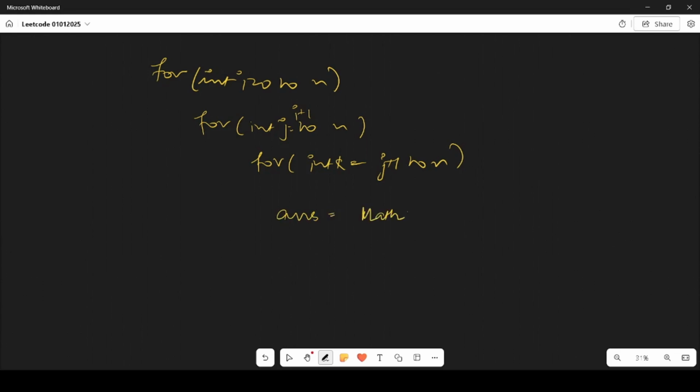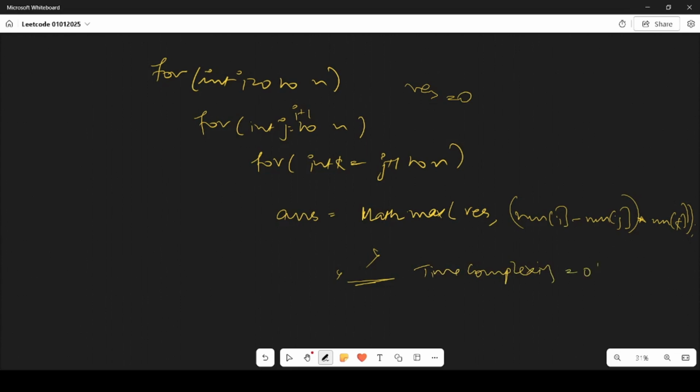We have to find the max, and the result. So we have to declare a variable res starting with 0, and I will just check for nums of i minus nums of j multiplied by nums of k. But the problem with this solution is it will give us a time complexity of big O of n cube. So we have to reduce the time complexity.